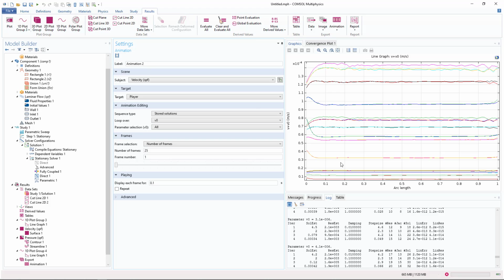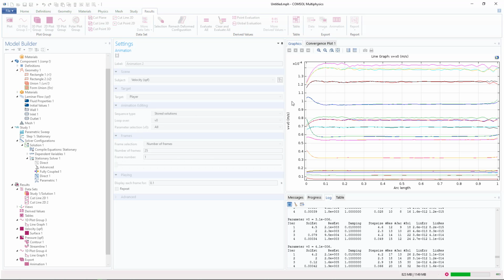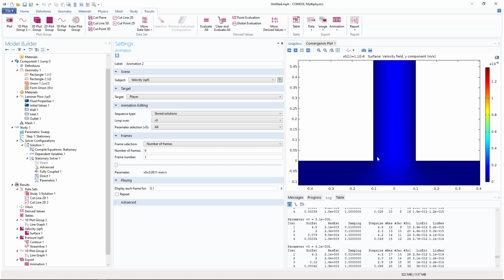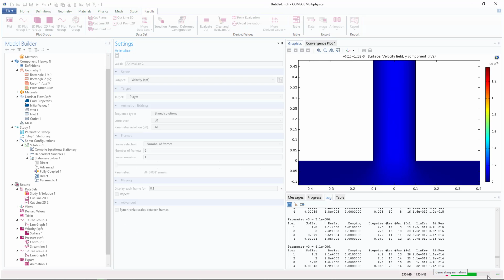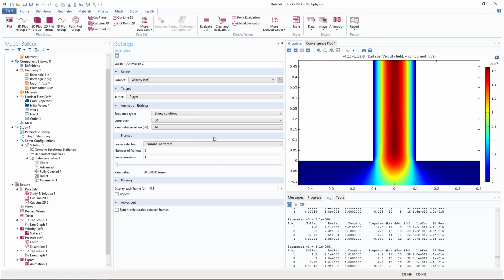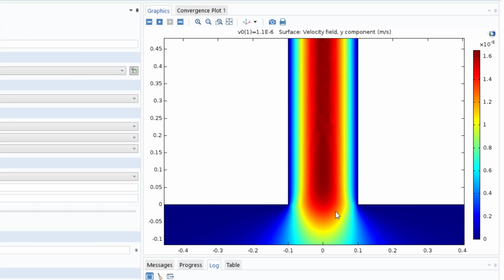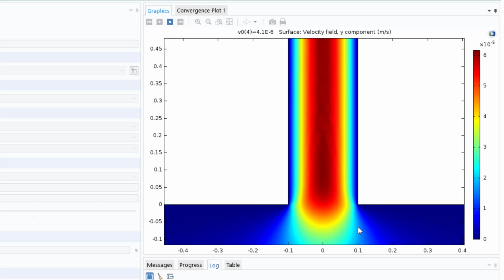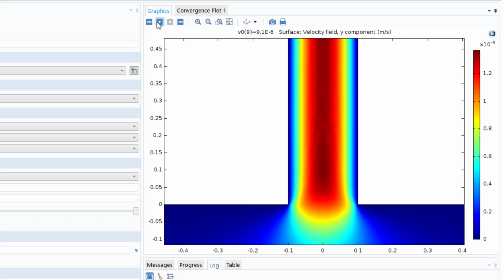Uh-oh, it looks like the velocities are really low, but this is only because they're all scaled to the max velocity, which only occurs at the highest values of V0. So let's fix this by expanding the Advanced tab and unchecking the Synchronize Scales Between Frames box. Hitting the movie button again and waiting for it to compile, we finally see the true images with scaled velocities. Now when we hit play, we can see that the velocity profiles are getting steeper, pushing steadily deeper into the gap. The video will play on loop until you stop it or click to another screen.